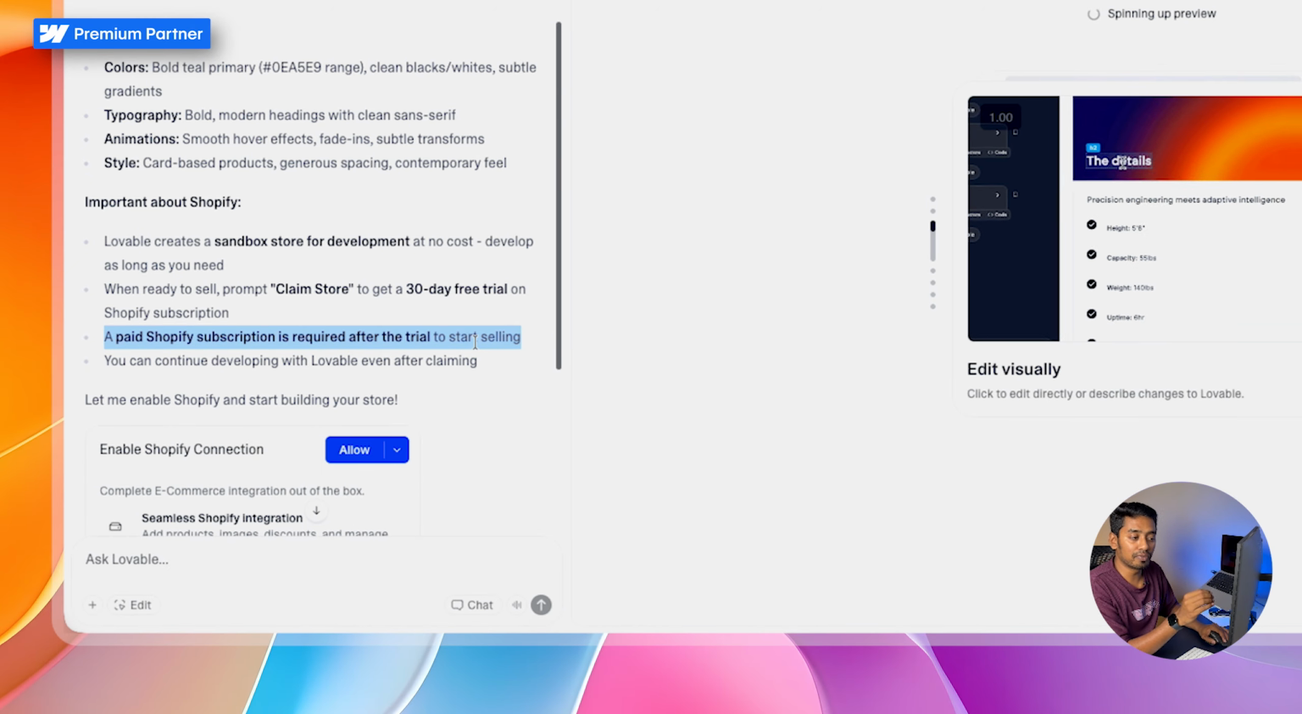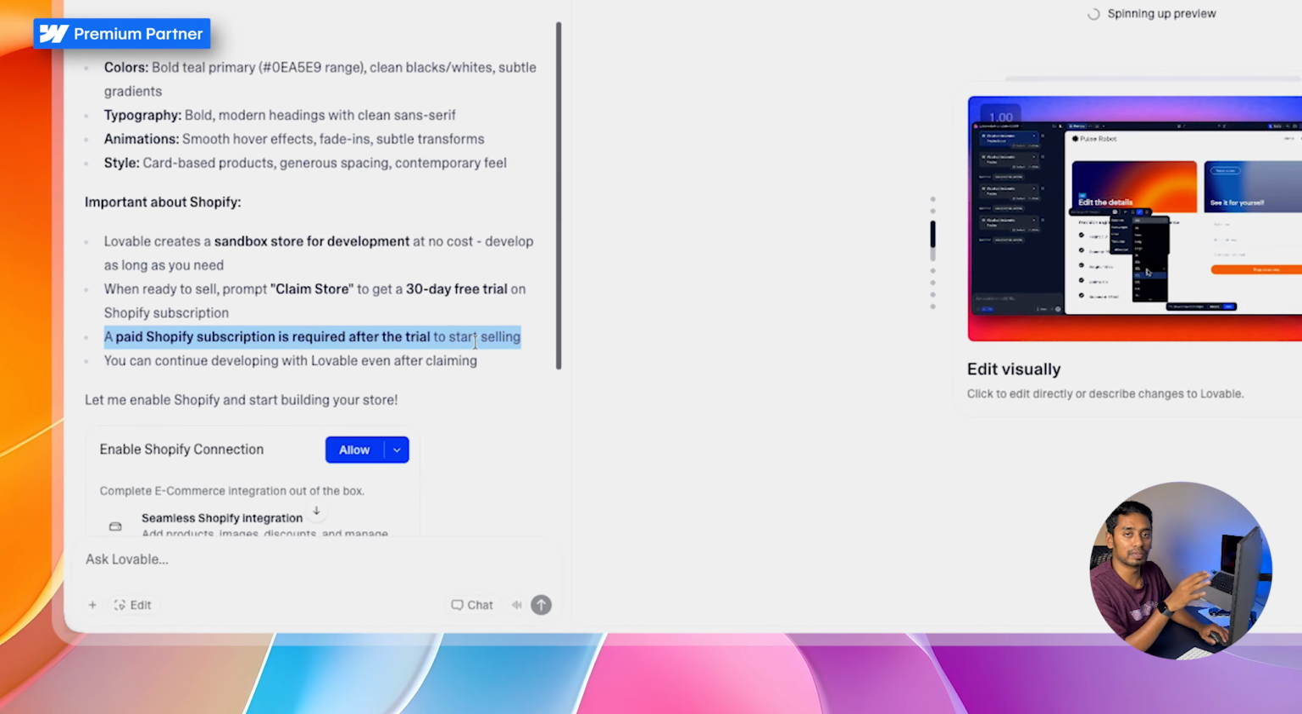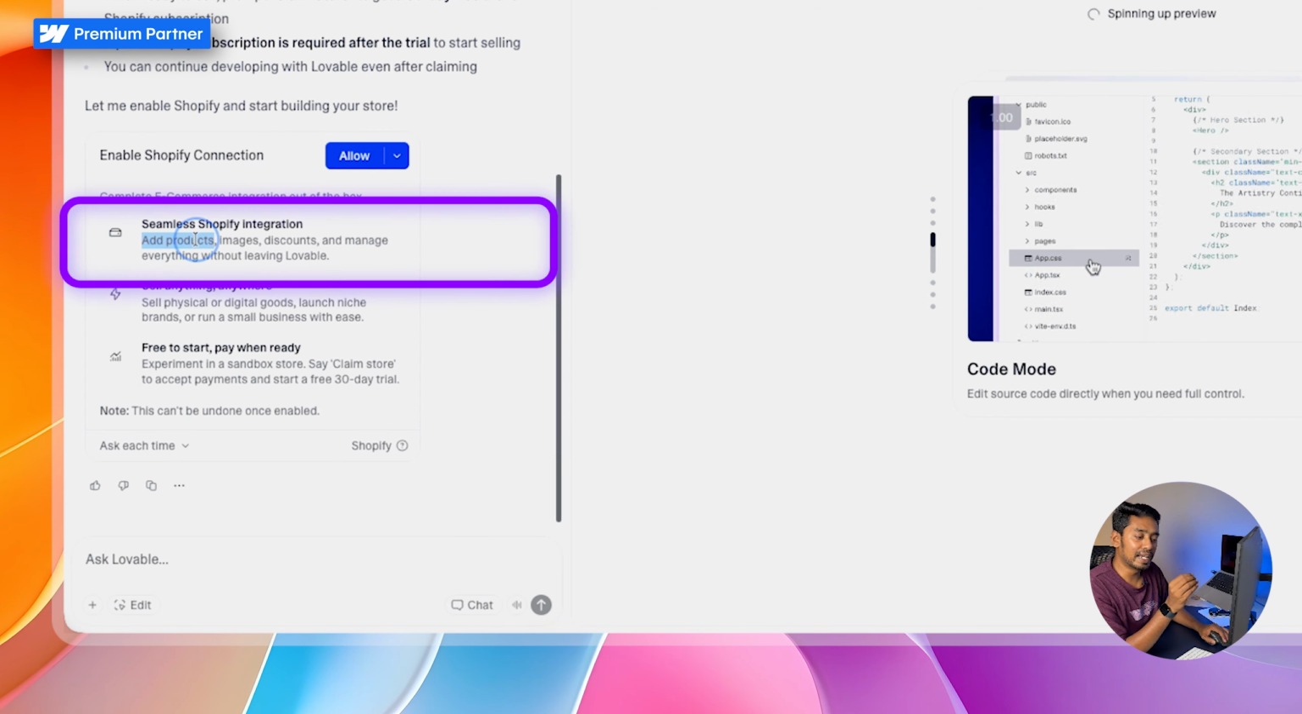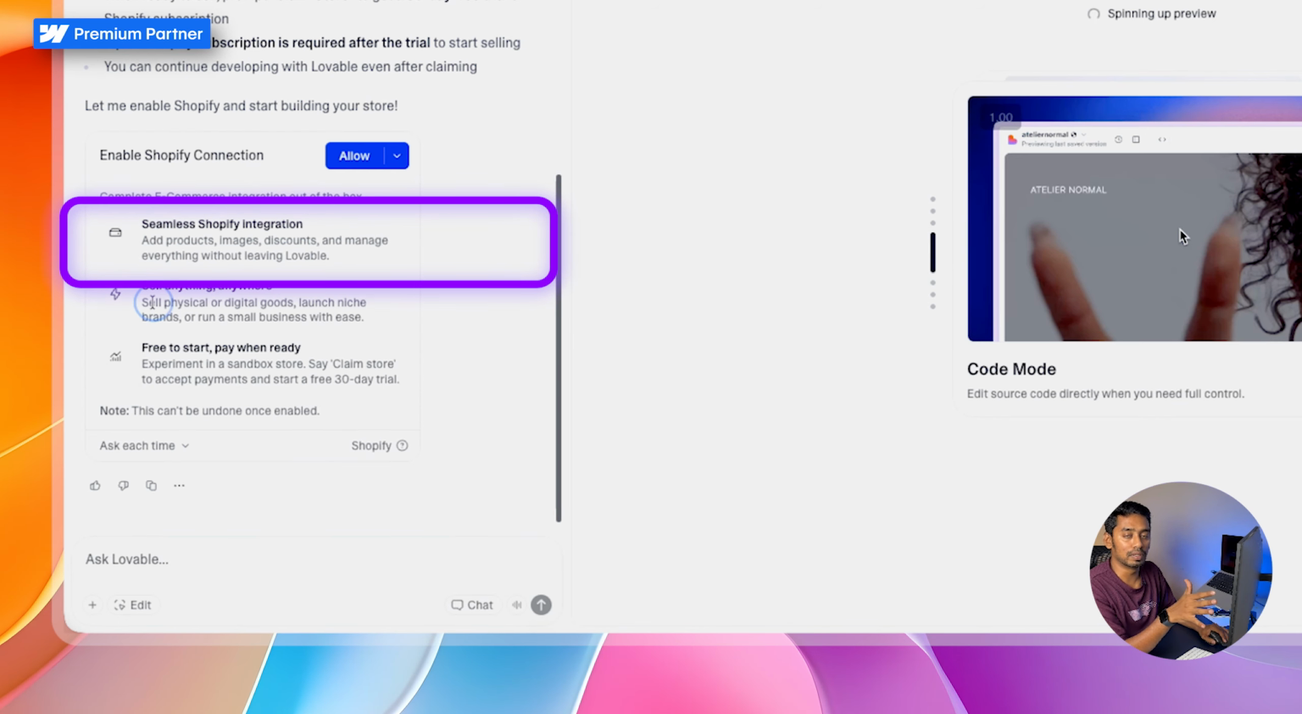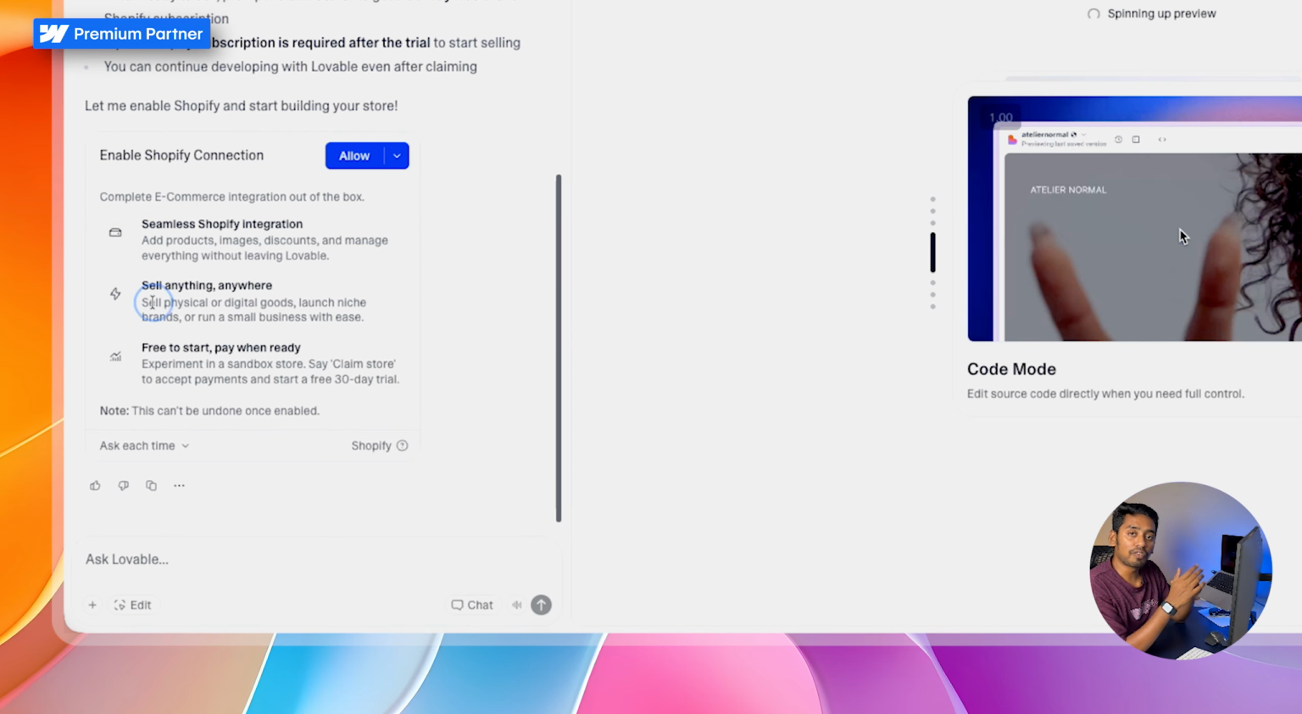To start building the Shopify store, we have to give an allow permission to Lovable. What it's saying is, it will gain access to add products, images, discounts, and manage everything with Lovable. So you just enter a prompt to add a product in future, just as an example. Of course, you can control everything in the Shopify dashboard itself without coming to Lovable also in the future.